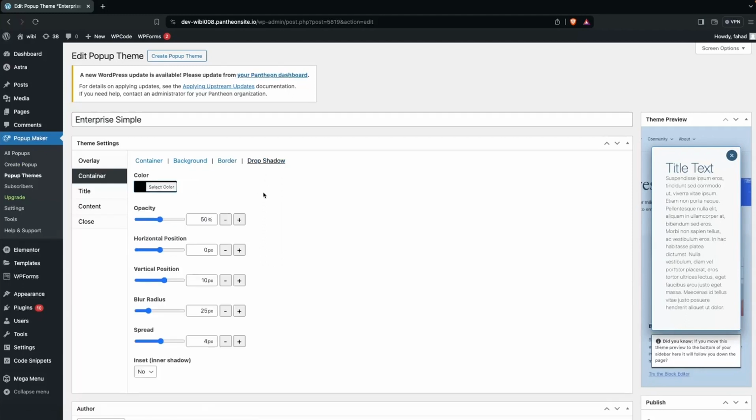If you wanted to change the values in the drop shadow, if you wanted to change the color of the drop shadow, you can simply do this from here. But I'm going to go here with the default values. For the drop shadow, we have opacity, horizontal position, vertical position, blur radius and spread. And in the last, we also have the inset or the inner shadow as well. If you wanted to add the inner shadow, you would simply change the value from no to yes. And now you'll be able to see the difference here. But I'm going to go here with the outer shadow that was looking fine.